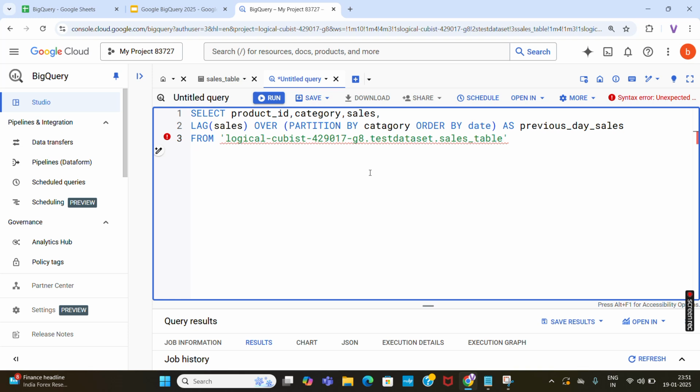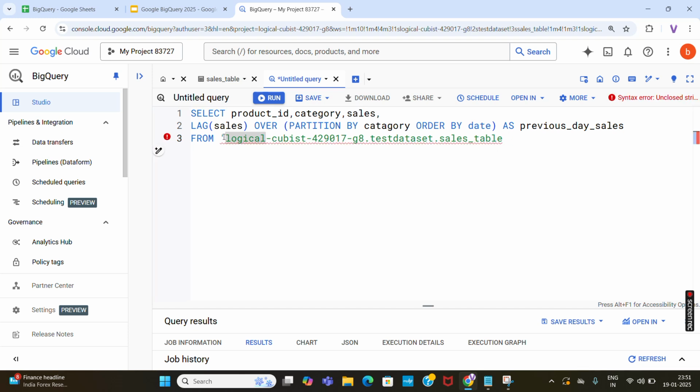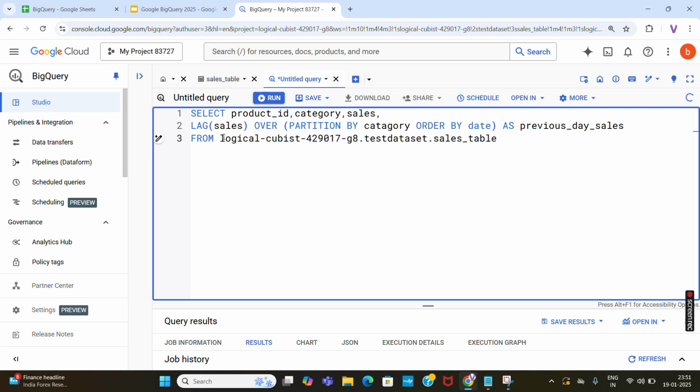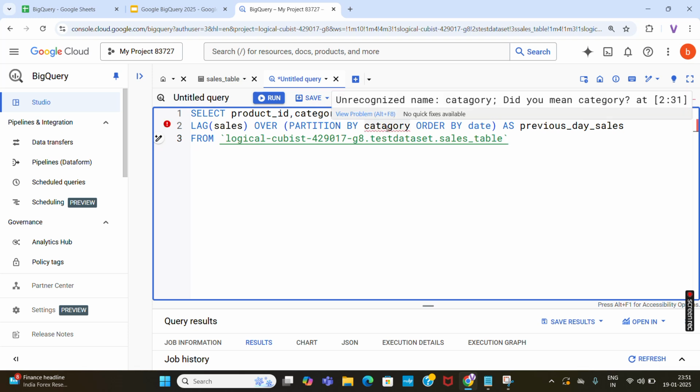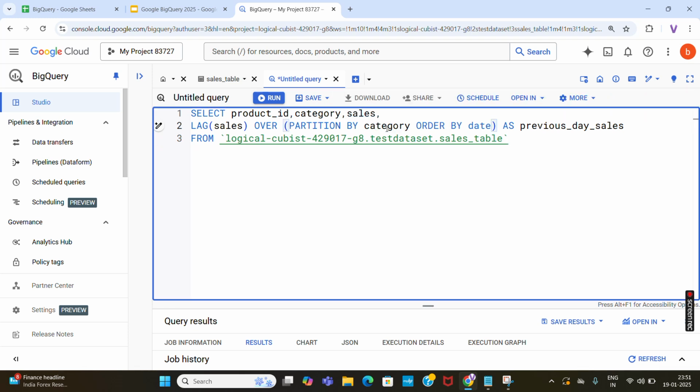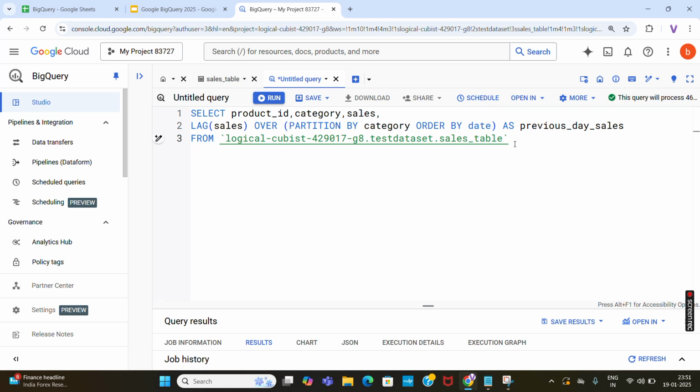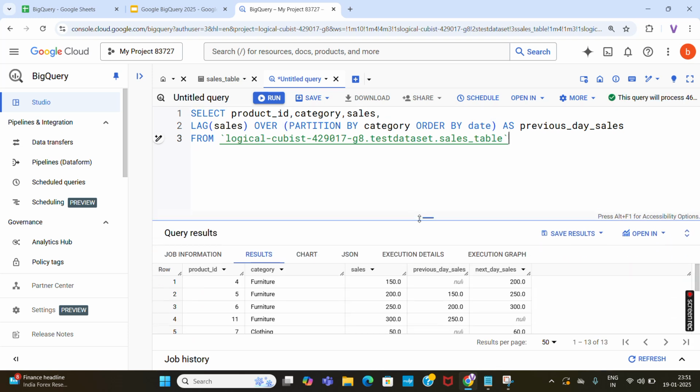I think we have done something missing. Let's see. Okay, I think this symbol I forgot to put. So we need to give the tick symbol. Okay, I got it. Category, sorry, we made a spelling mistake in category. Okay, so now we are going to see it, friends. Now we are going to run this query.